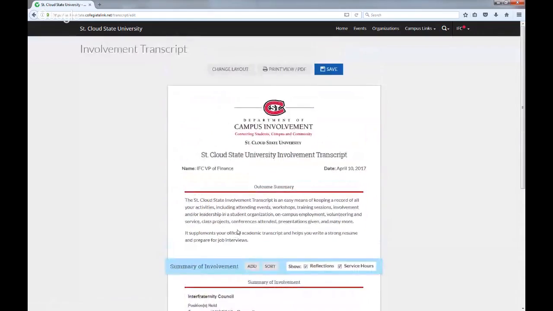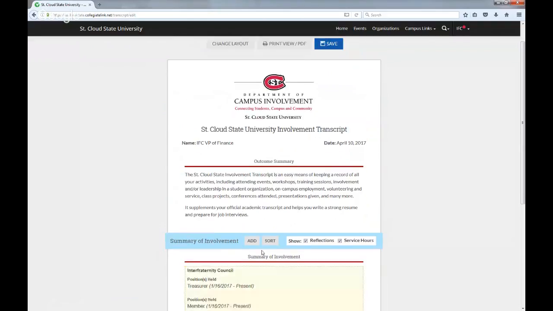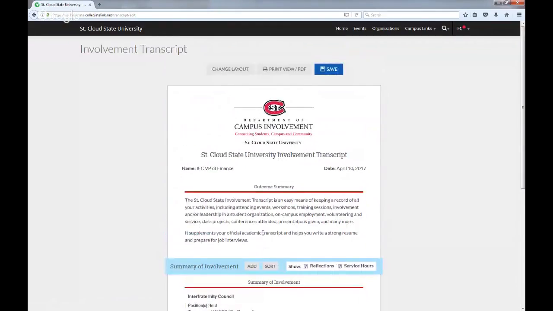So this is just a really great way to, as I mentioned, keep track of your experiences while you're here. And then you can print this and maybe take this with you to an interview, or if you're updating your resume, you can look back at your experience and say, oh yeah, I was the so-and-so position of the organization, and that's what I learned, and this is what I did. Just a really awesome way to have it all in one place for you as a student leader.